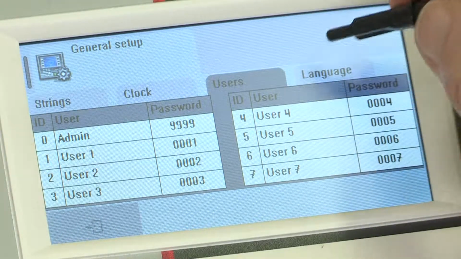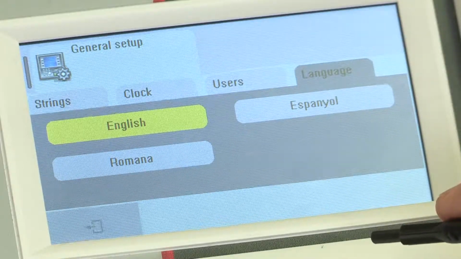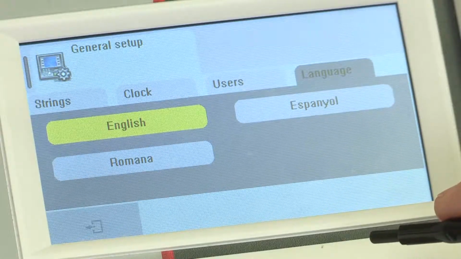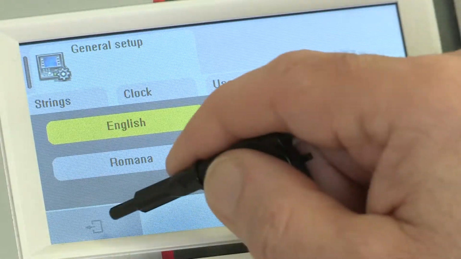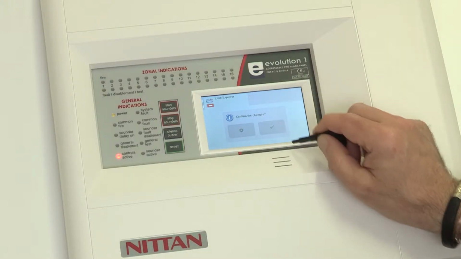You can also change the user names themselves to actual people's names using the keyboard as before. The fourth system tab is Language, where you can choose one of the available panel languages if you wish. When you have completed in this section, click on the door symbol to exit and ensure you select the tick when prompted, confirm the changes.